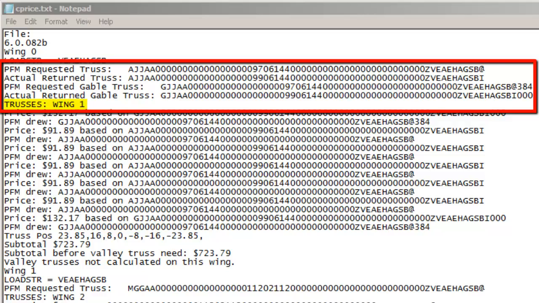You will note the requested truss part numbers, followed by the actual trusses that PostFrame Manager returned for the span, loadings, truss spacing, heel height, etc. that you specified. Line trusses first, followed by gable truss information.